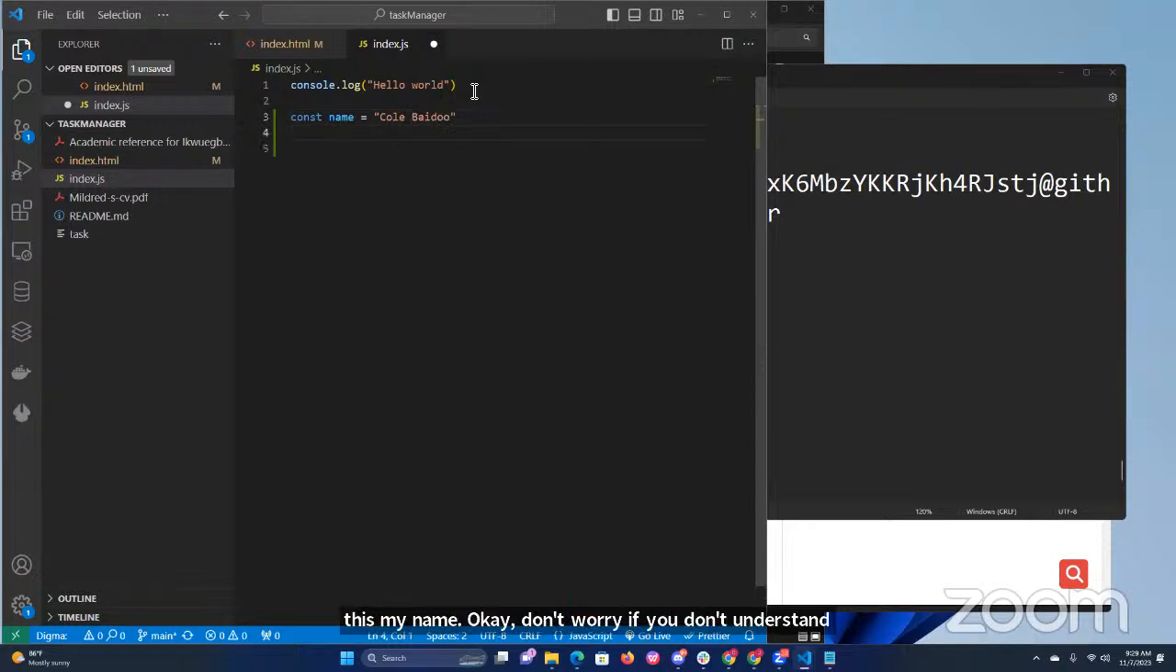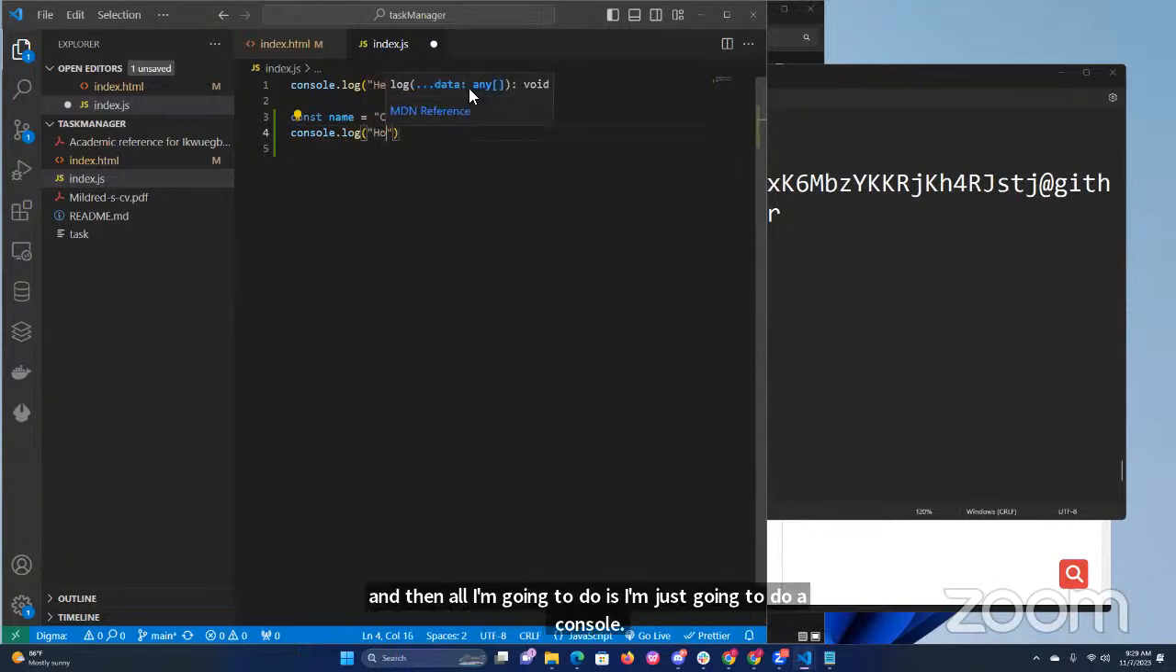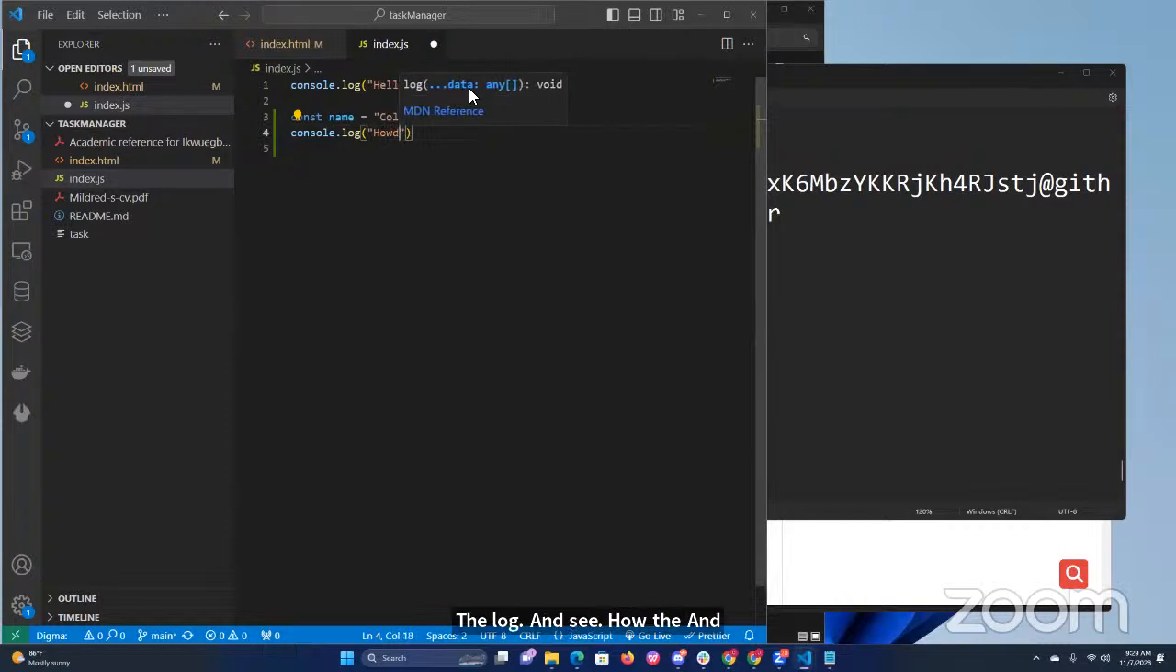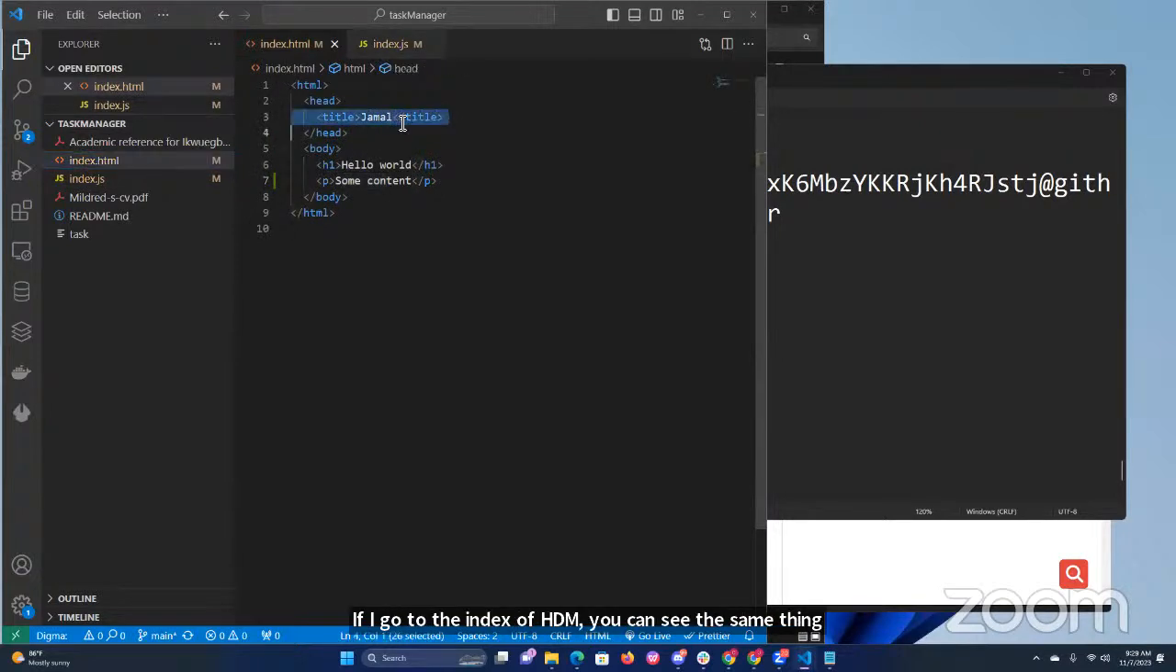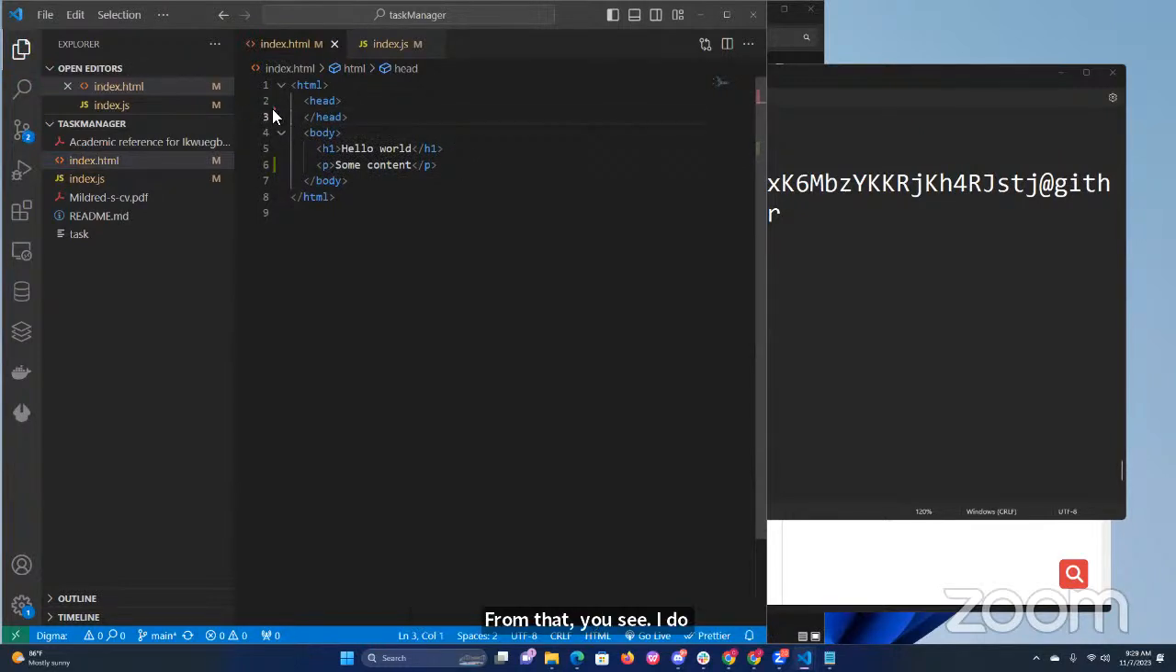Okay, and then all I'm going to do is I'm just going to do a console.log and say howdy, and then I'm going to do comma and then name, right? Like this. Okay. The very moment I do this, you can see to my far left, you can see this green thing here. If I go to the index.html, you can see the same thing here. But look at this. If I delete this thing from that, you see, I delete the title, you see a red tab comes here.